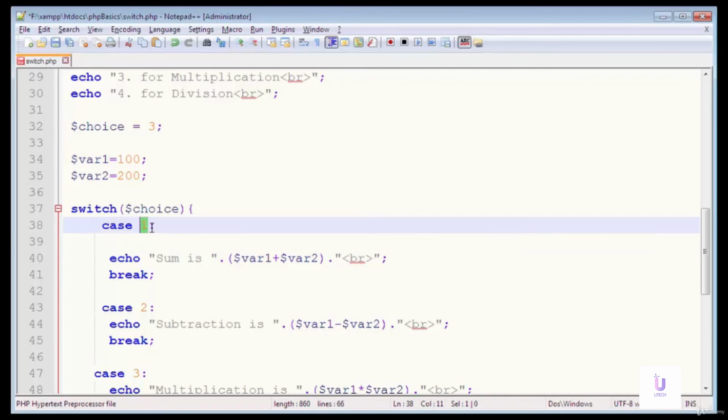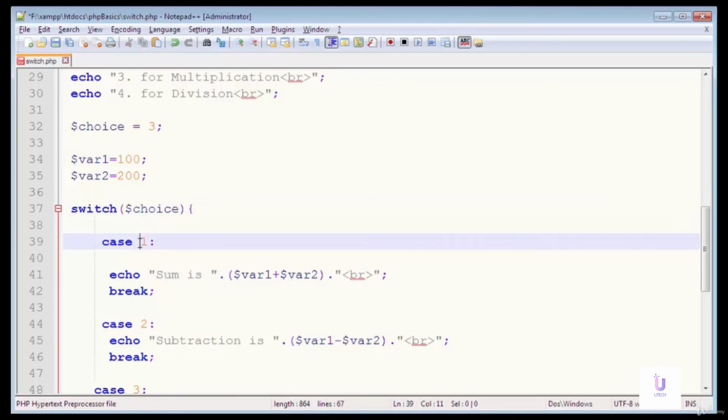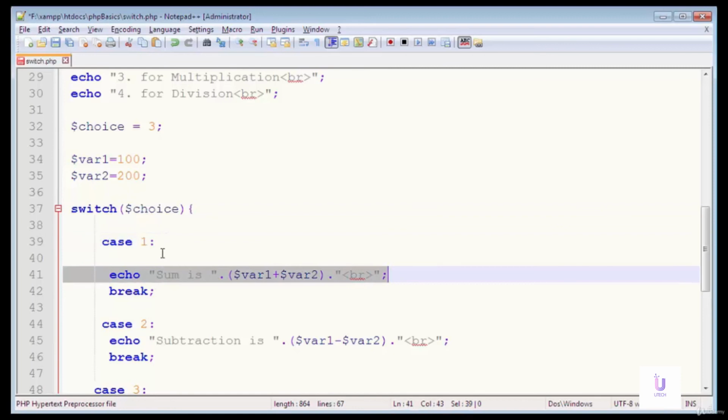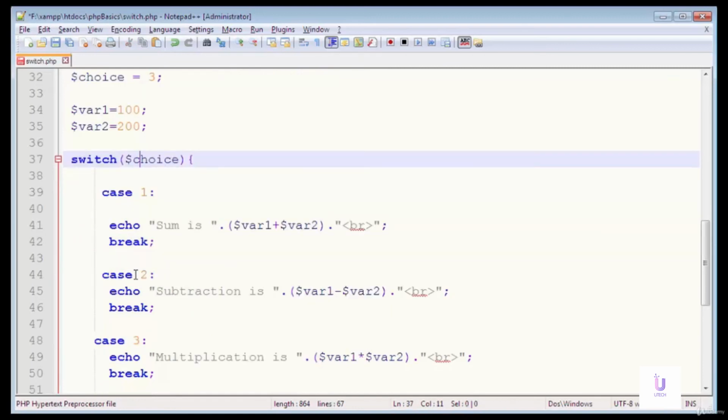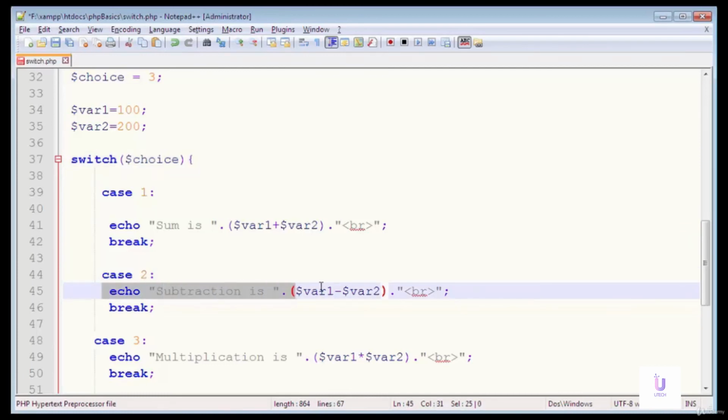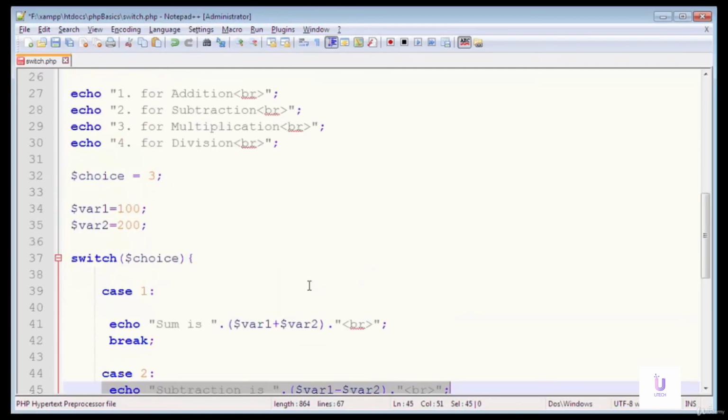In cases we can only write a single value. We cannot write any comparison like greater than 2 or greater than 5 or greater than any value. We can just write a single value. So this value will be matched with all the case values. If the value matches with case 1, then the case 1 statement will be executed. If this value matches with the case 2 value, for example if a user enters 2, then the statements inside the case 2 will be executed.